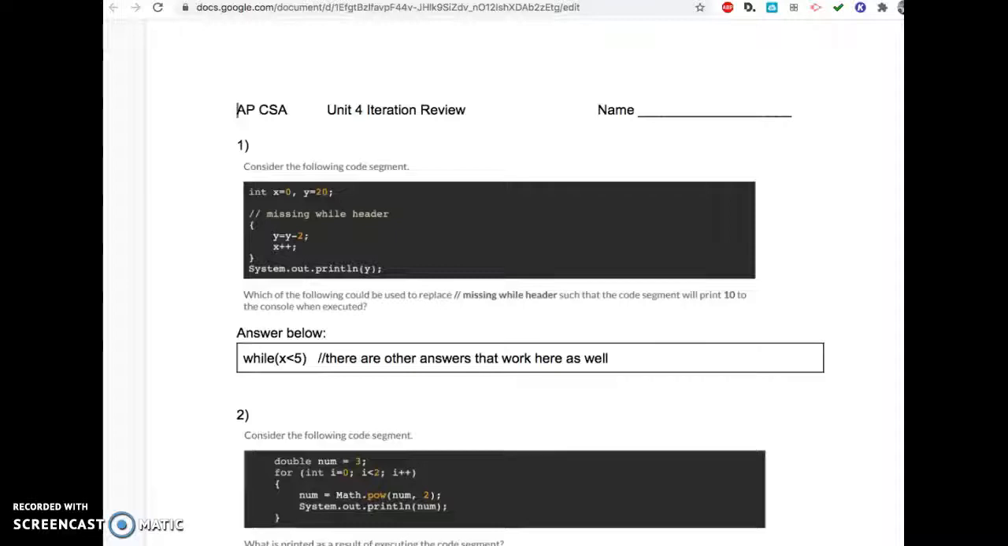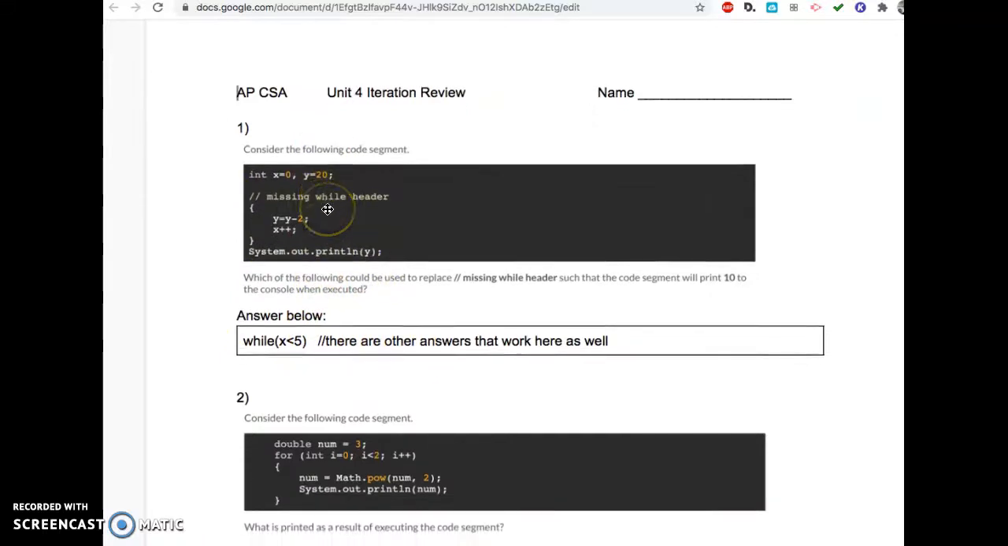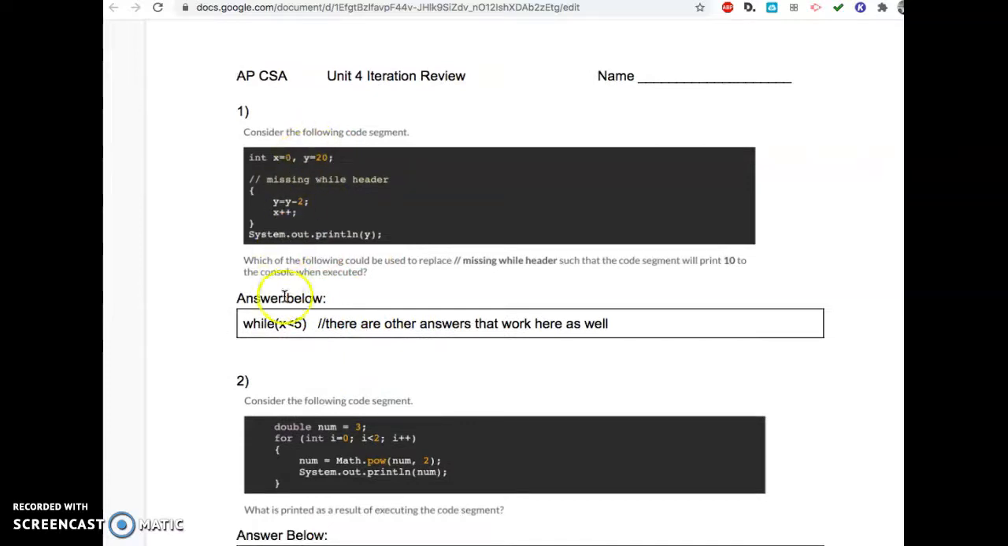All right, CSA people, here's a quick run through of the review worksheet we had from class on iteration unit 4. There'll be a Google form tomorrow over these topics. So a couple things, some of them I won't go over because they're pretty straightforward, like this one.